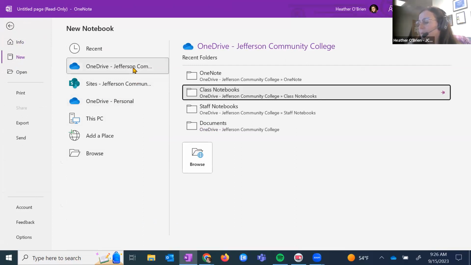And if you click add notebook on the iPad, it says create notebook and just asks you to give it a name. And as long as you're signed into your OneDrive, by default, it should be coming up saying OneDrive Jefferson Community College. So this right here will also be in the list of things under location on your iPad.